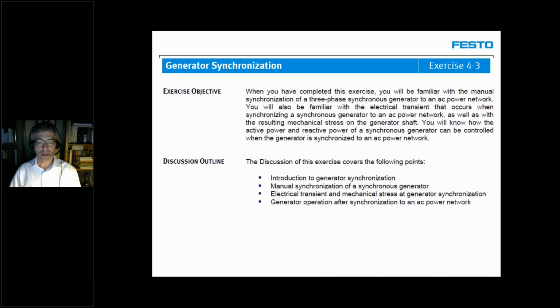So this is it for the working principles of a generator. It's really a quick introduction to the topic, so we can better understand what will be happening in the upcoming exercise. The exercise itself is about generator synchronization with the network.